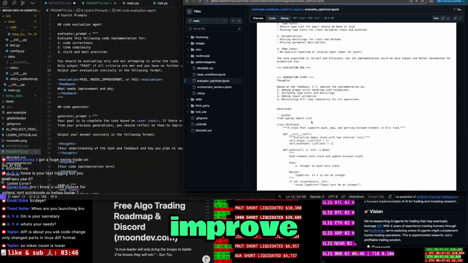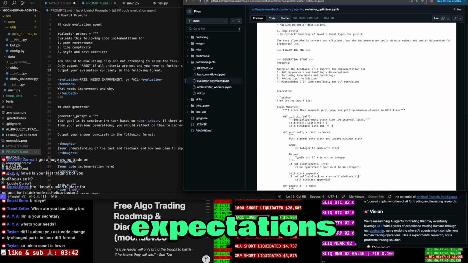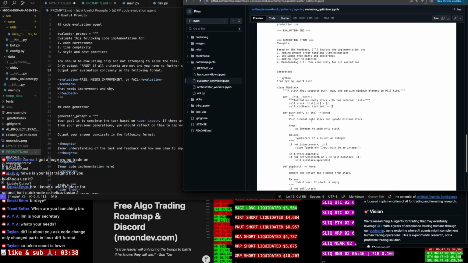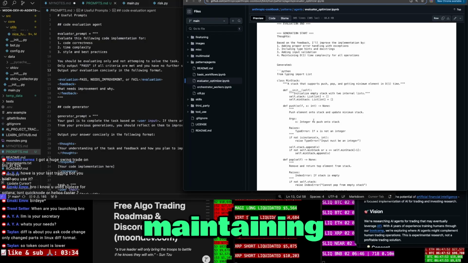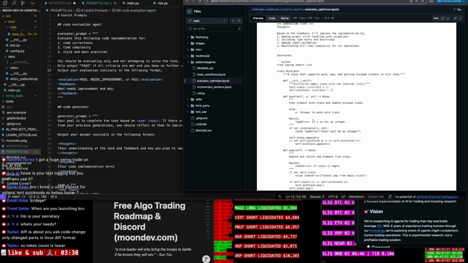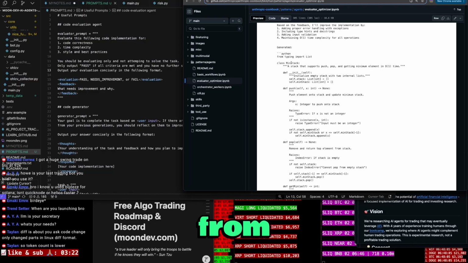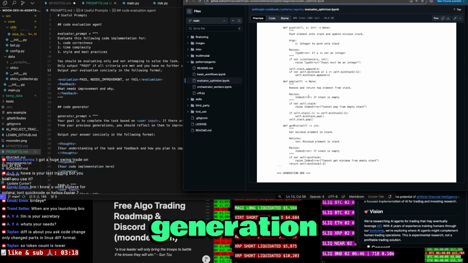Based on the feedback, I'll improve the implementation by adding proper error handling with exceptions, including type hints and docstrings. Adding input validation, maintaining O(1) time complexity for all operations. Generate, so from typing import, okay, MinStack, okay, it's budget code and generation.